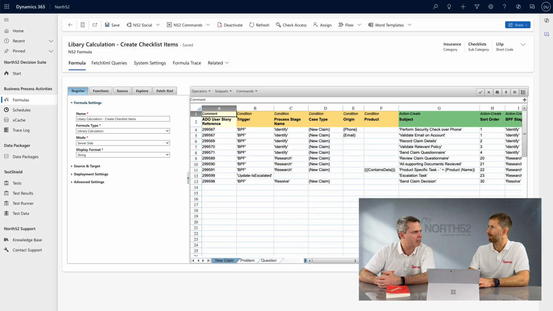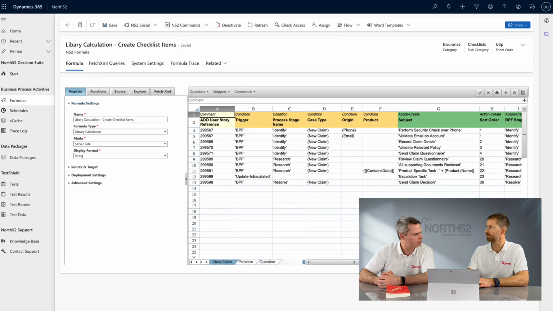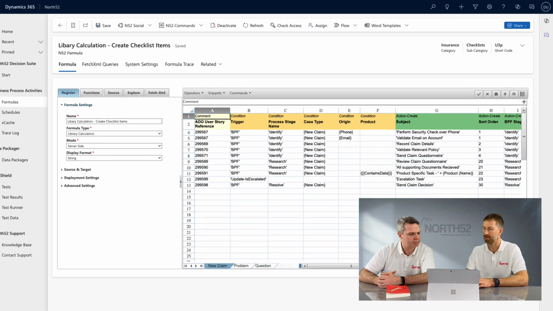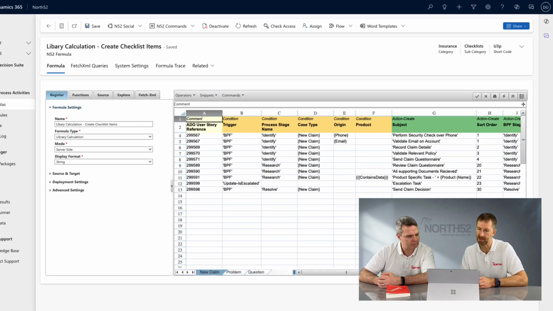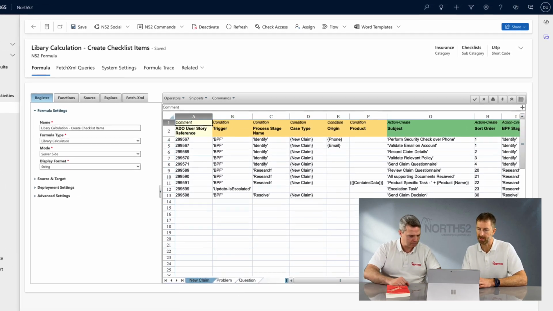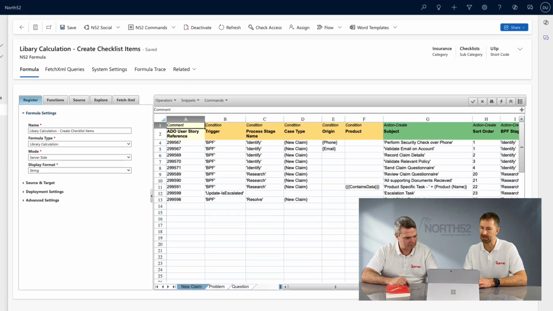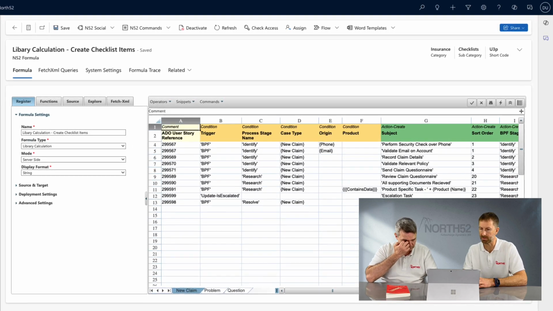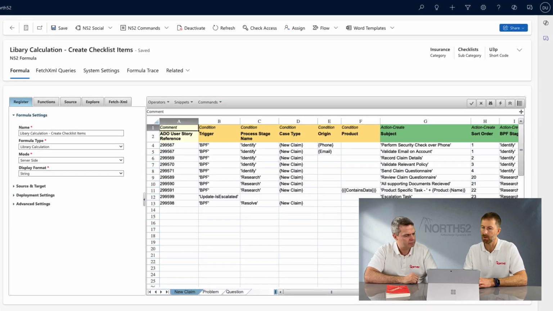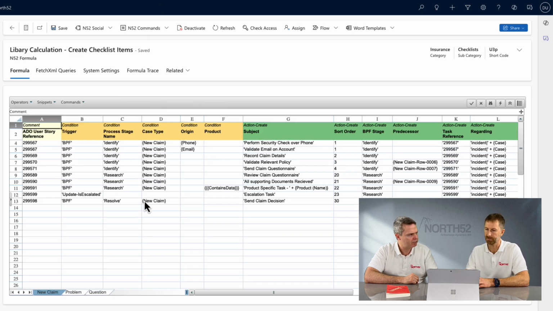Can we take a look at the North52 decision table rules? Sure. This is a library calculation formula, which means that it can be called from other formulas. The reason we use it here is that these checklist task items can be created as a result of a change in the business process flow or a change on the case table. So there are two trigger points that could invoke the processing of these rules.